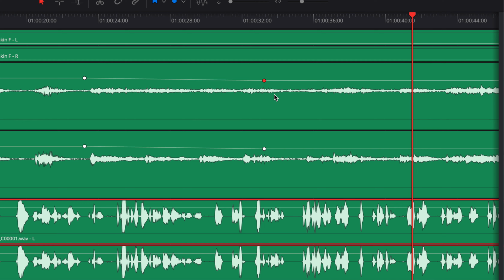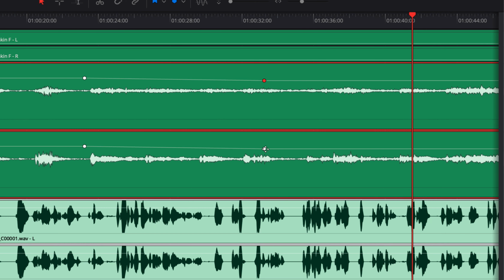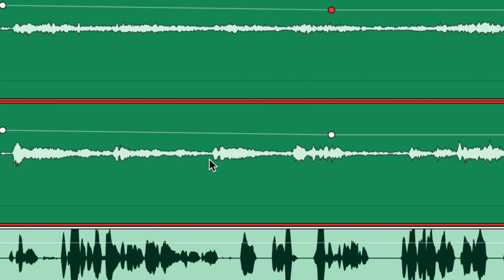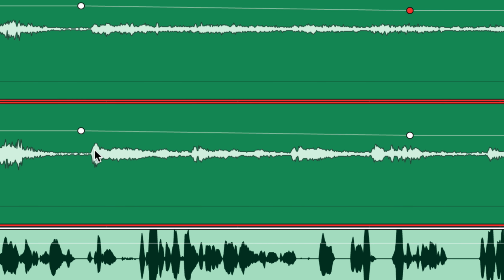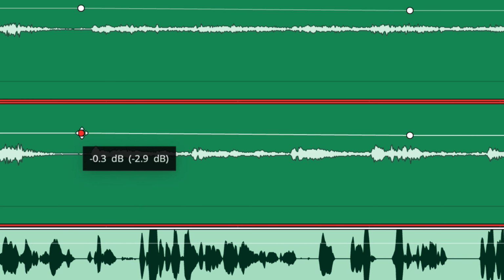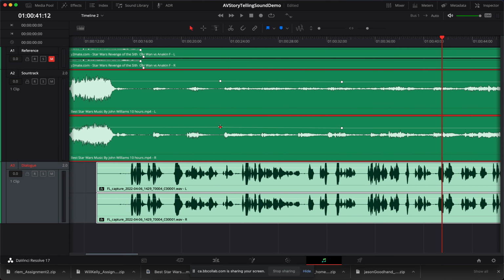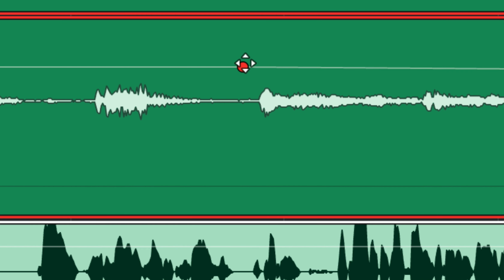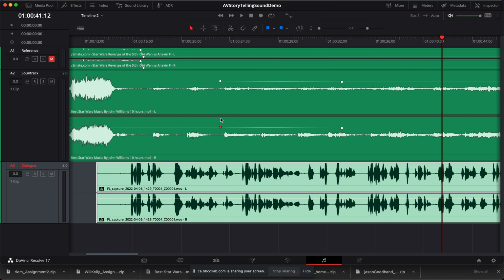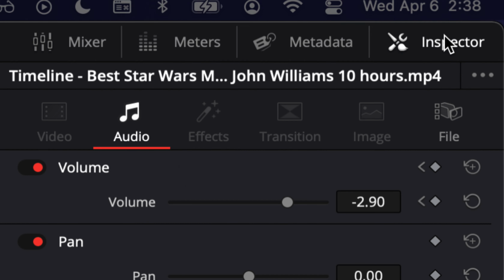Now you'll notice it's done that to both the left and right channels, but you might sometimes need to look at the other channel to see there's a moment here where that gets really loud, so I might want to bring this one down just a little bit. And if you're finding that you're not getting very good control over the keyframes here, don't forget Inspector, Audio, Volume, there's your keyframes.